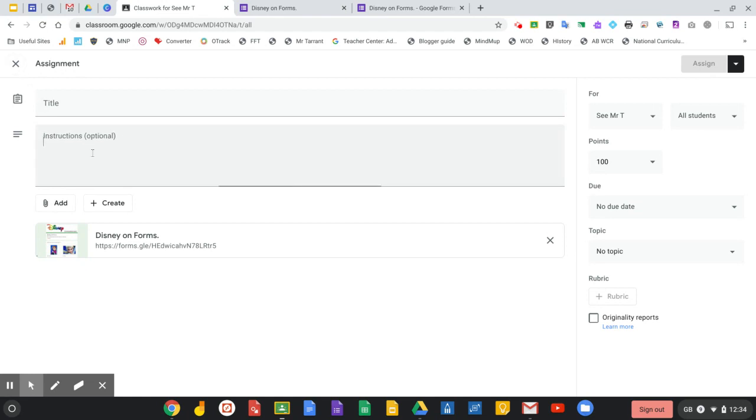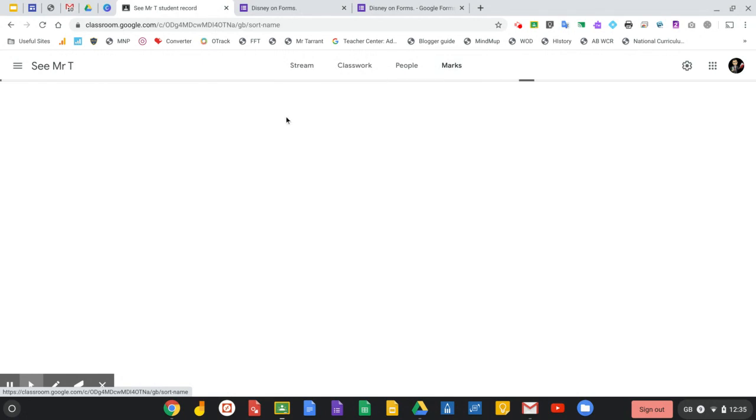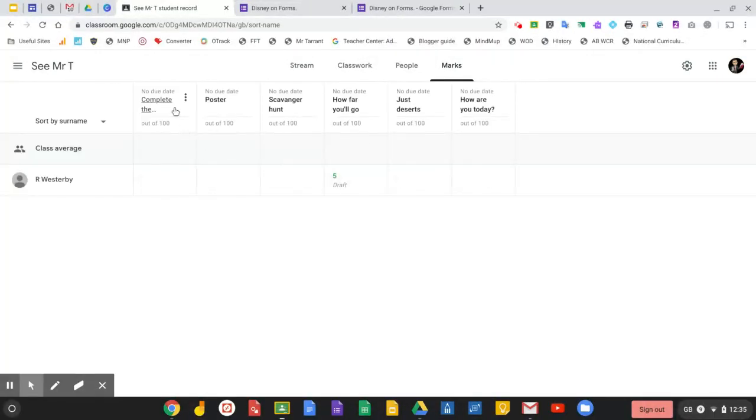Both of those work, or I could just copy and paste the link into the instruction section there as quite an ugly version, but it would work. Now, assignments over just sharing it on the stream have the advantage that it enters it into my mark book, so I can see what they've done. So I can see if they've completed, and I can put my scores in there.